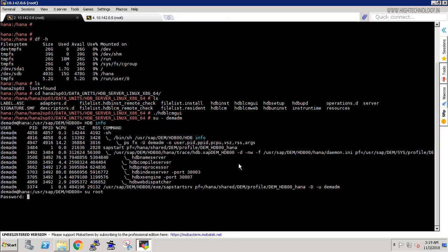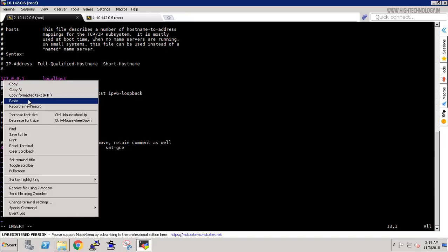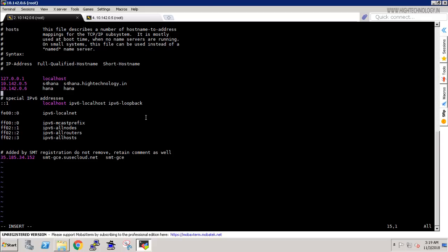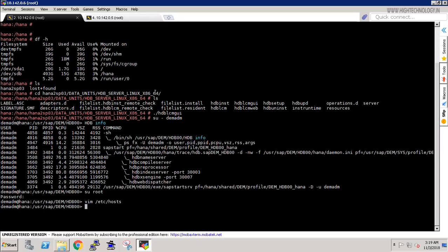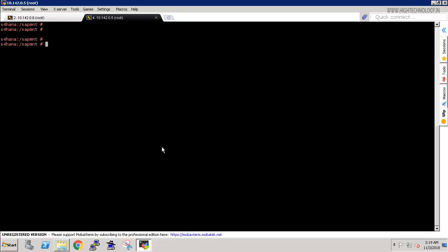Now we have to do these on our HANA database server also. So let's switch to root. Go to the insert mode. Okay, so now save it. Okay, done. So let's start with the installation. Let's do it here.